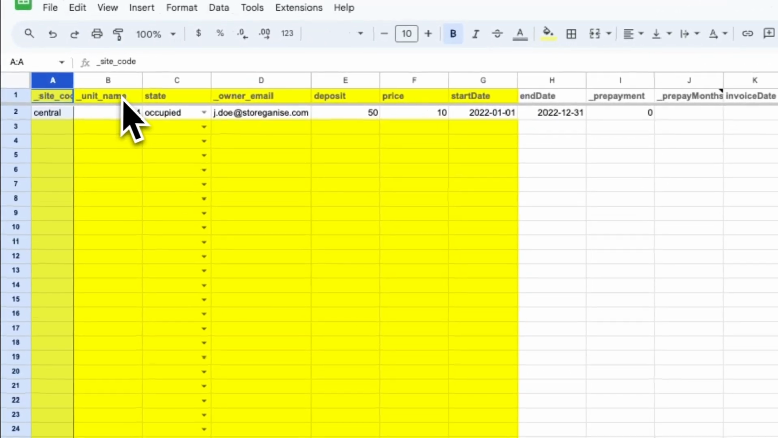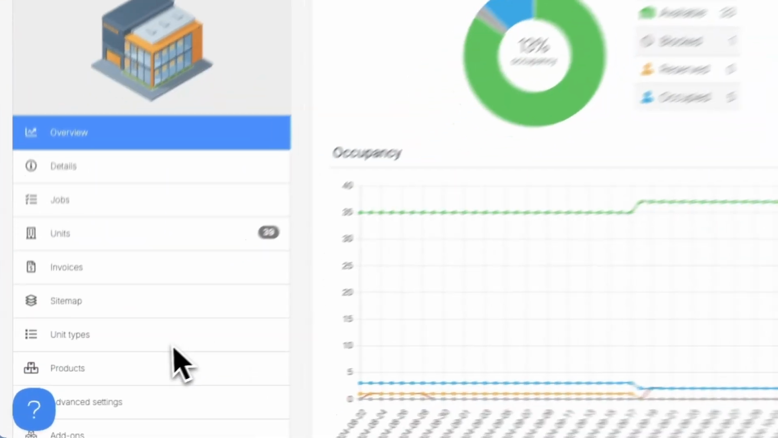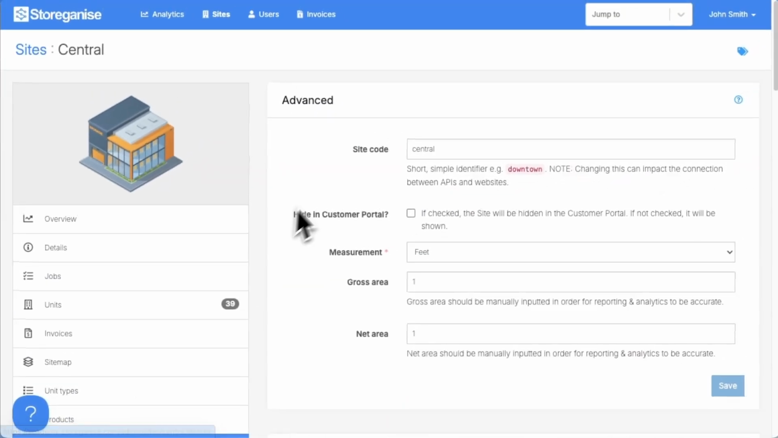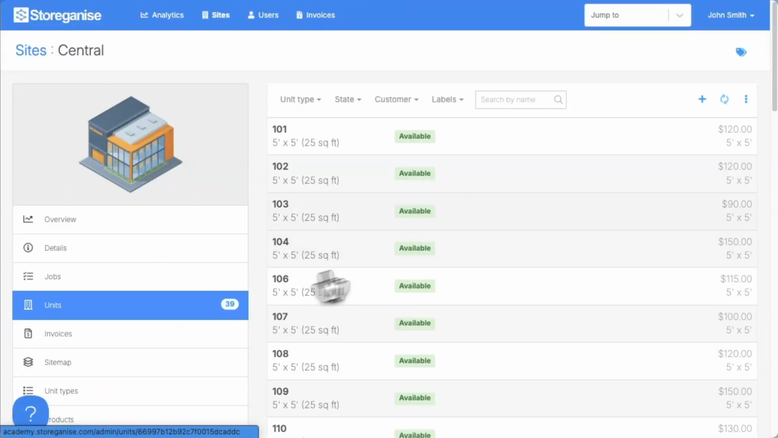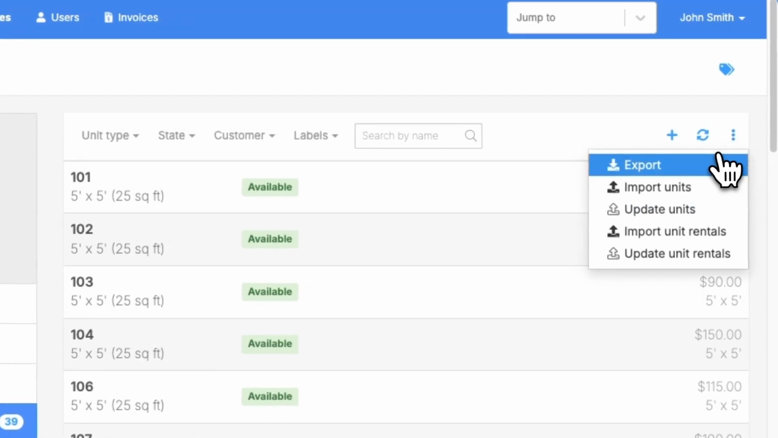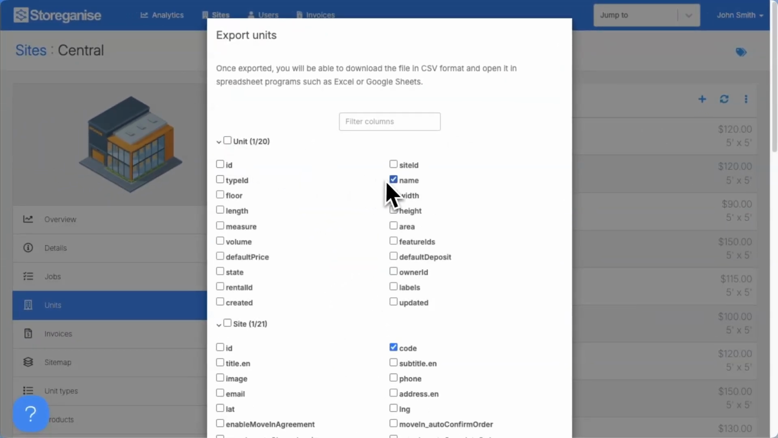The first required field is the site code, where you should enter the code for your facility. You can find this code by navigating to the Advanced Settings tab of your site in the Management portal. Next, the unit name field must match the exact name of the unit as entered in Storeganise that the customer is renting. If you need to, you can quickly export a list of all unit names from the Management portal by clicking on the Units tab in your site and exporting the name data point.